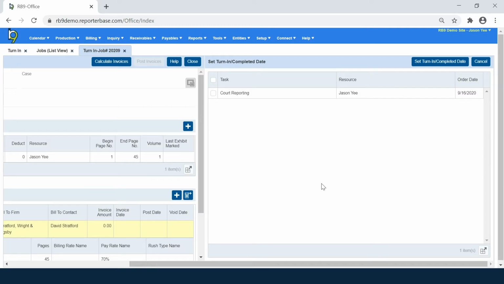It's asking us, hey, do you want to set the turn-in and completed date for Jason's task? So if you're not waiting on anything else from Jason, you're turning this in because Jason's done all his work, right? Then the last thing we should do is complete his task. Why? So it no longer shows up as an outstanding job that he needs to turn in. So this is a very important step.